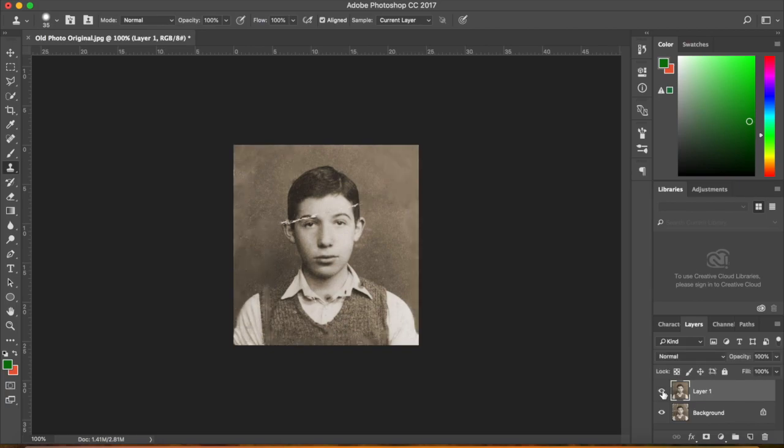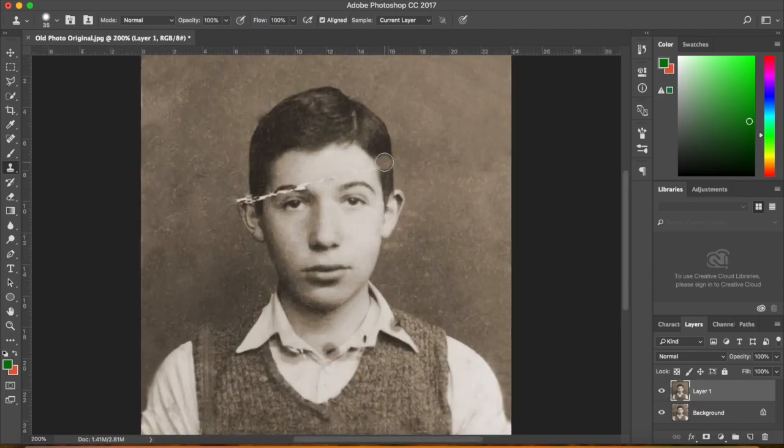Now we have to get into some a little more technical areas because we want to make sure that we don't lose all of this important detail. This is obviously our subject area. This is where our focal point is going to be. And we already know we're going to lose some details. We're going to lose a hunk of his ear. We're going to lose most of this eyebrow. And that's okay. We can fix it.